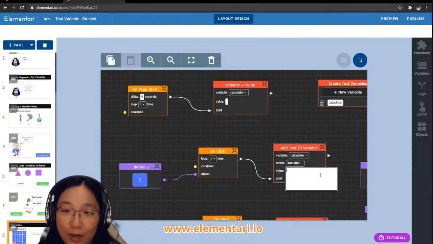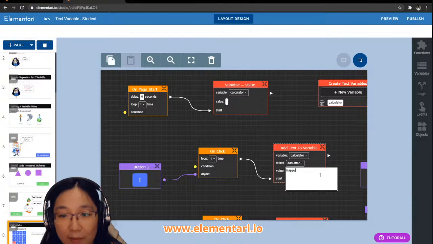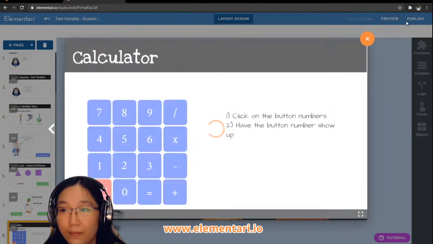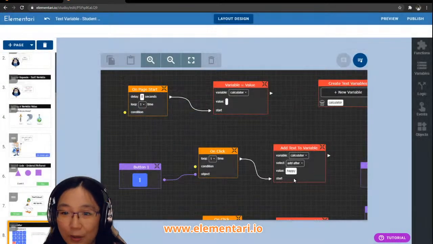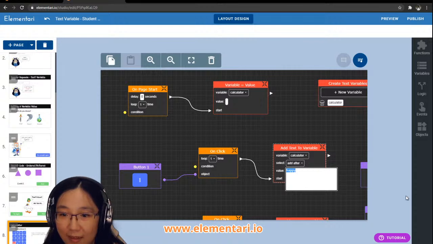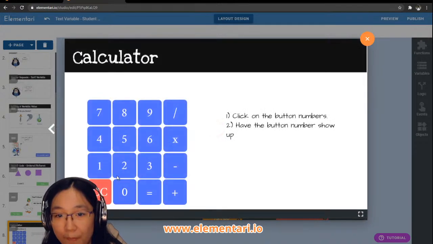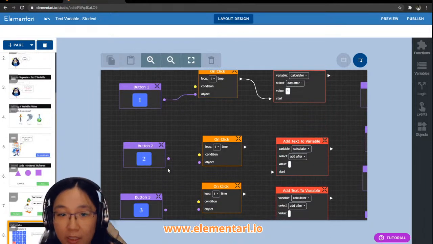All right, let's try it. Give me an example. Let's say happy. So if I click preview, I click on the number 1, happy appears. Is that what I want? What do I want? Okay, the number needs to be 1. So let's try it again. When I click on 1, 1 appears. Seems pretty good. So let's do it with number 2 now.